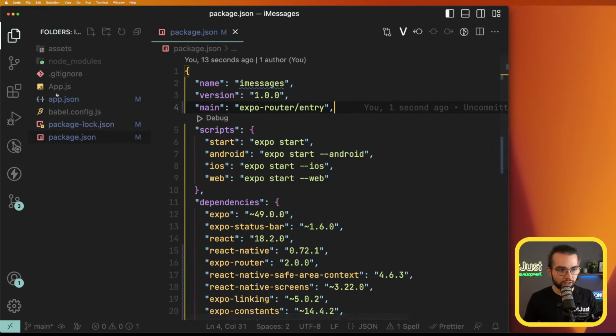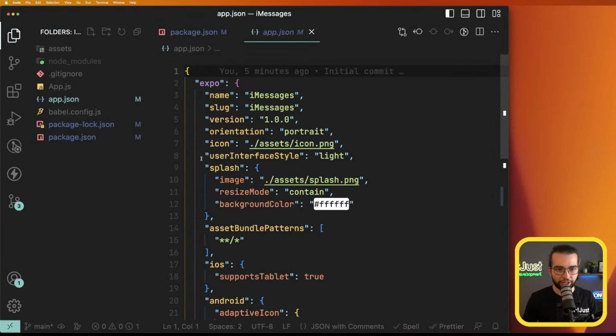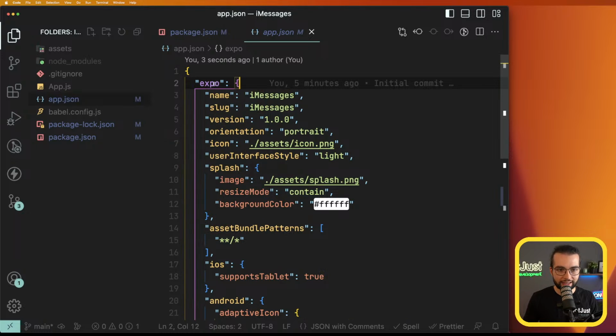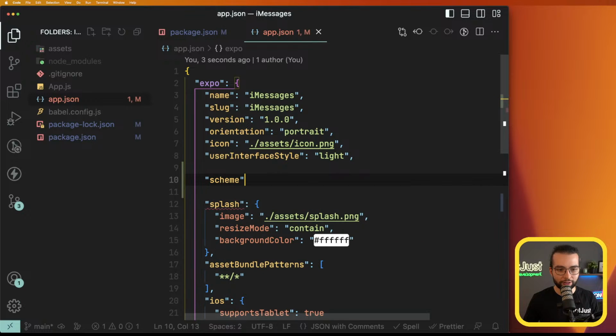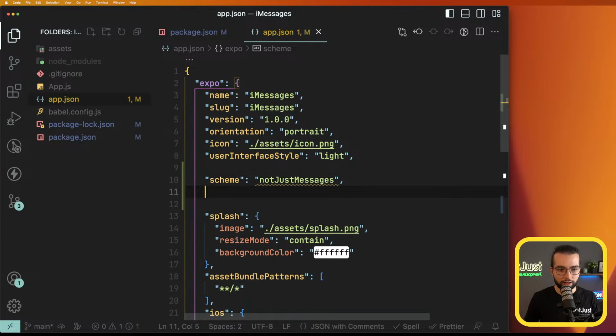That's good. Now we need to modify project configuration to add the scheme, and the scheme will help us with deep linking. So let's open app.json, and somewhere inside this Expo configuration, maybe I'm gonna do it somewhere here, we have to add the scheme.